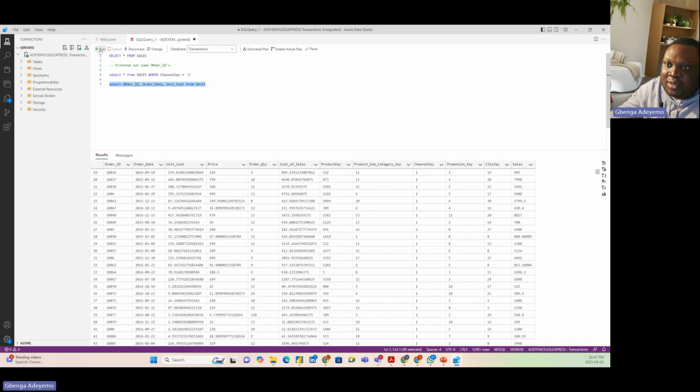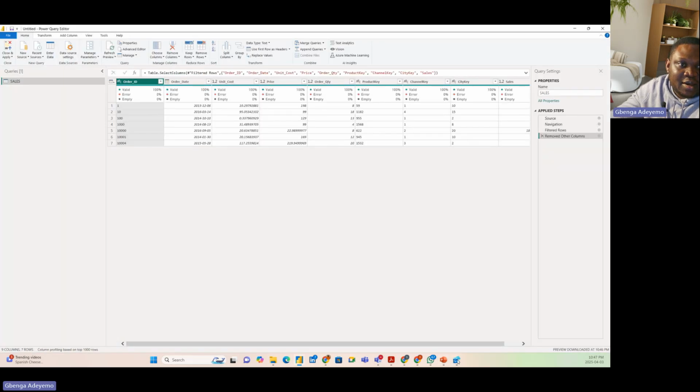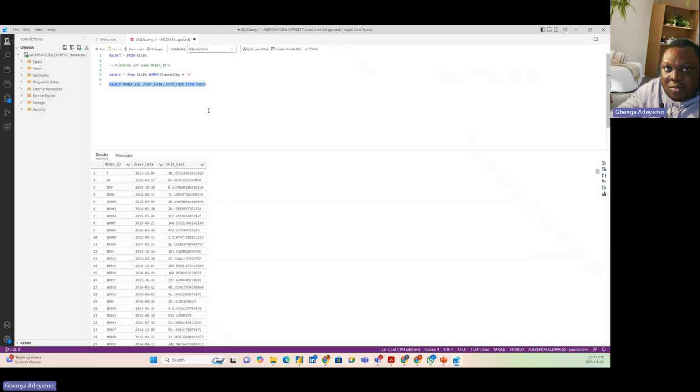So the equivalent of the transformation step that I took in my Power Query, which is choose columns, the equivalent SQL query is when I use select and I specify the columns I want from a particular table. So let me just put that here and say choose columns in Power Query. So that is the equivalent of that apply step.